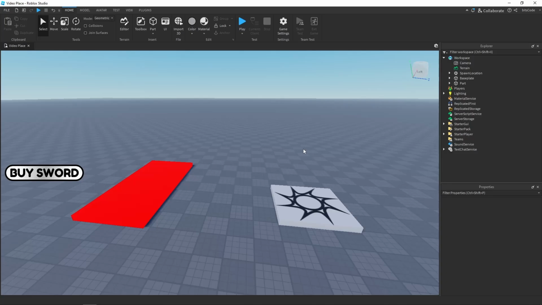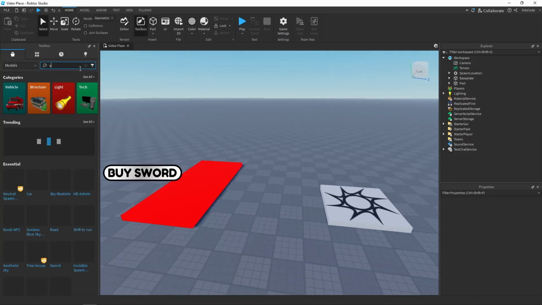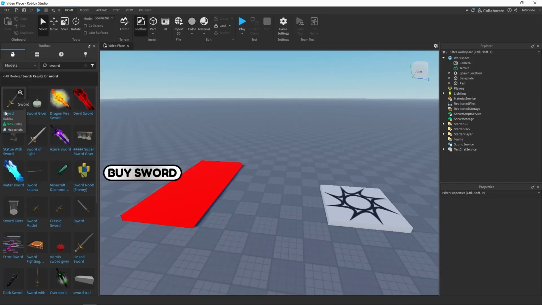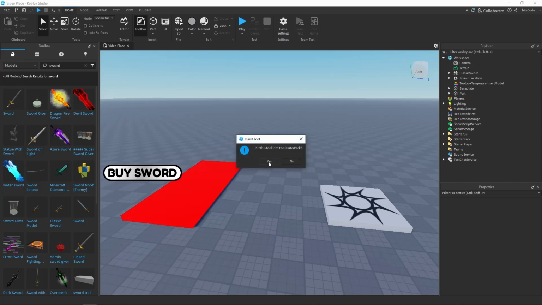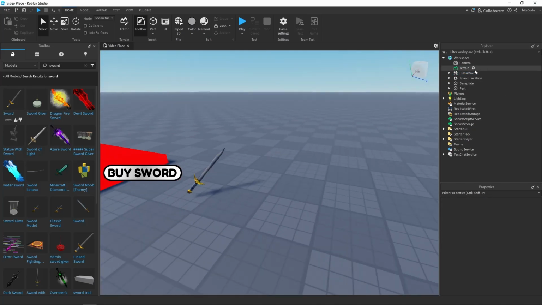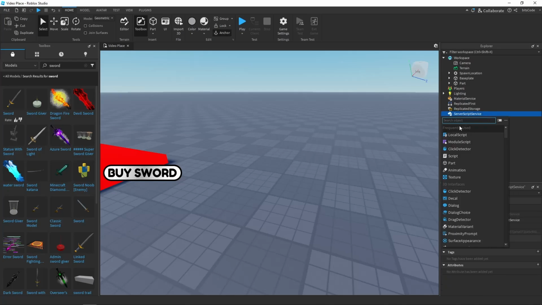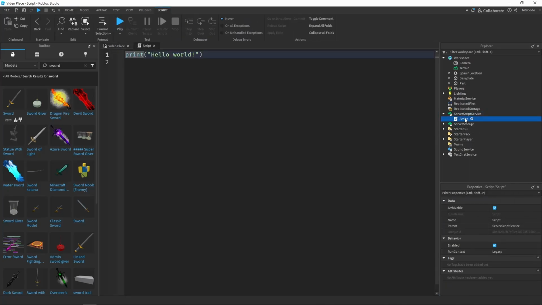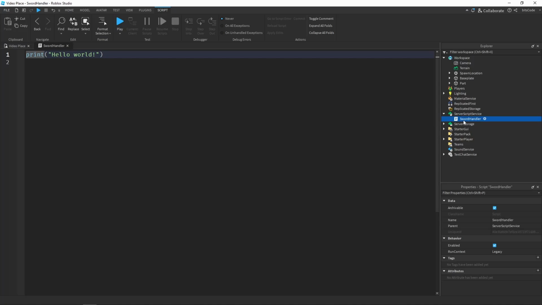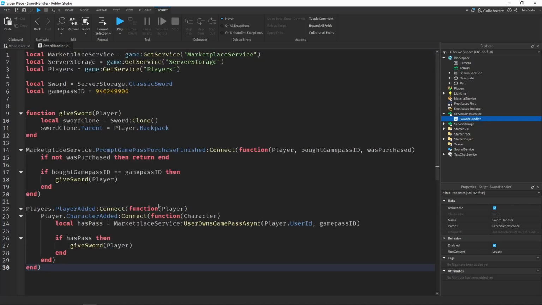to get started. In our sword Game Pass example, I'll add a sword tool and place it in ServerStorage. It will be cloned from there to the player after the Game Pass is purchased. I'll add a script to ServerScriptService and name it Sword Handler. After that, we can start coding. This might look a bit confusing at first, but I'll break down each part of the code step by step so it's easy to understand.